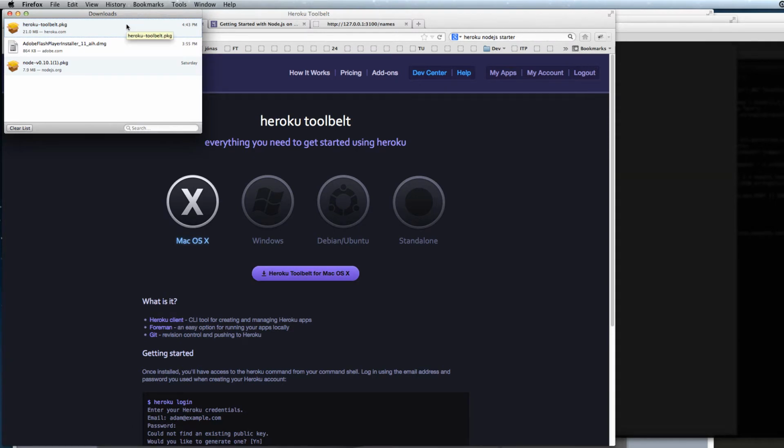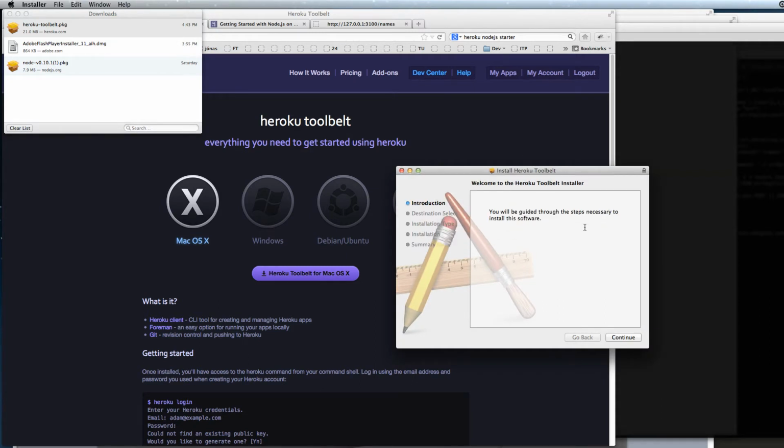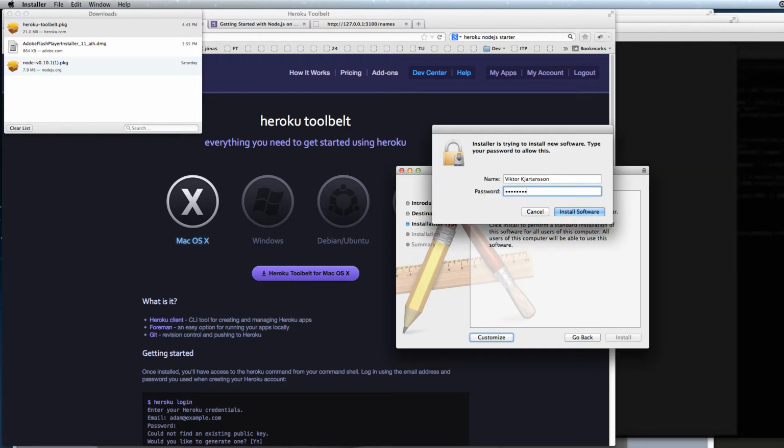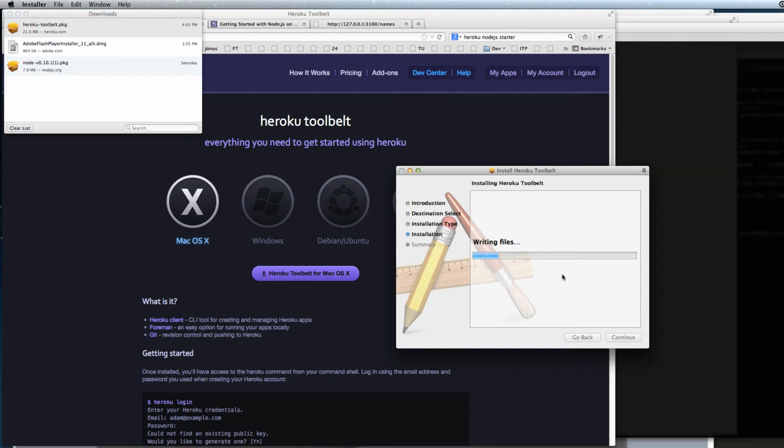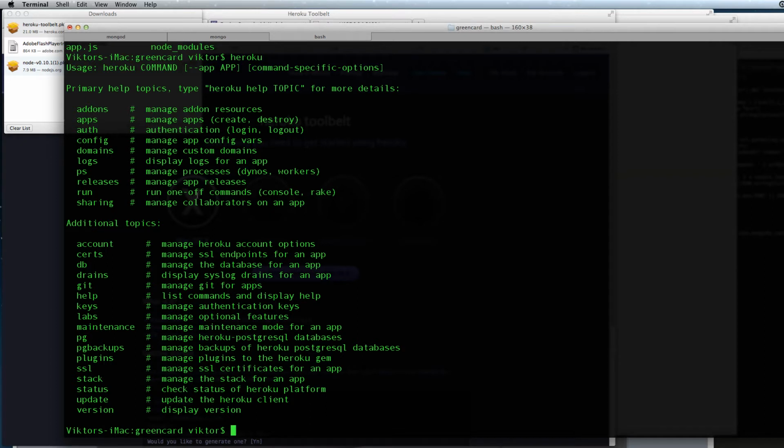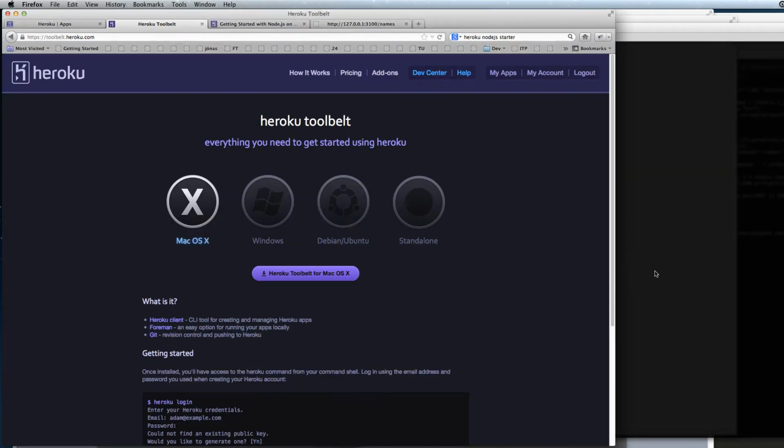And now if we install the tool belt on our Mac, it will write the files to the correct place, and after it is installed we can go to our directory and type heroku, and then we should see the help command come up, and here we see which commands we can do to connect to our Heroku web server. So the first thing we need to do is to log in.